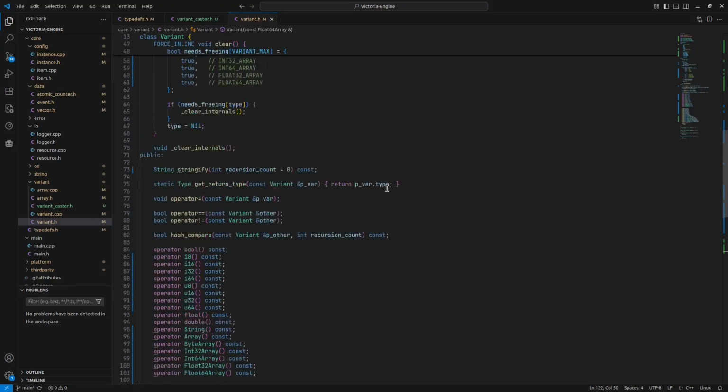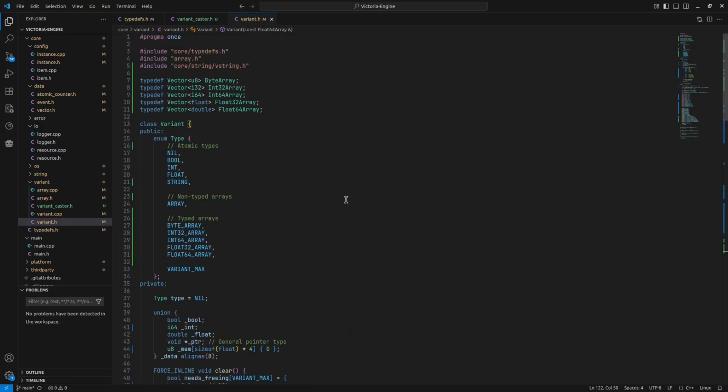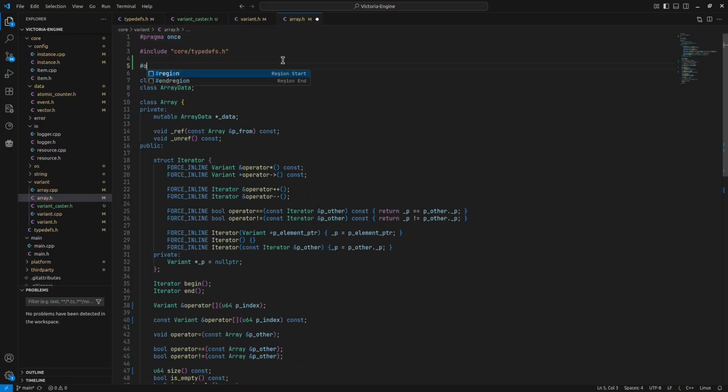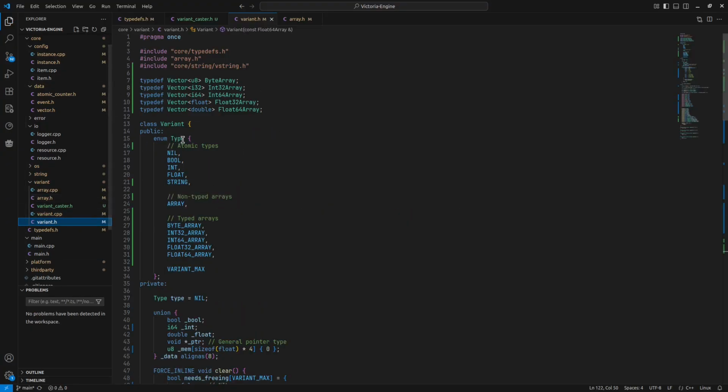Now, there's one thing I forgot to do, so we're going to go and do this now. And in order to do this, we're going to save ourselves an include by going here and including core. No, it's core data atomic counter. We're going to need this for this class. We'll do that in a moment, but let's focus on variant for now.